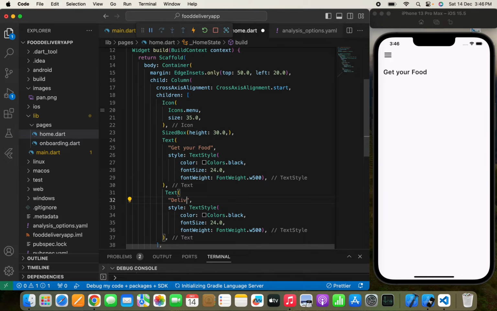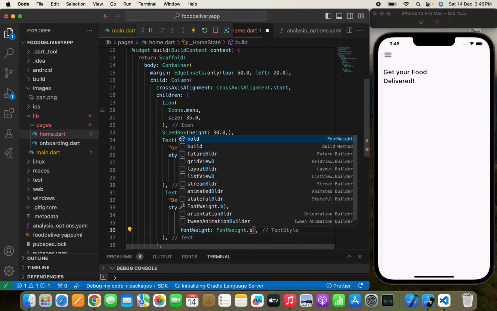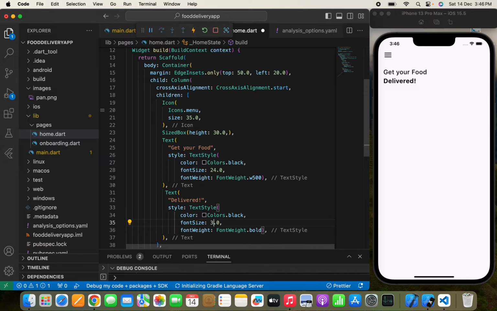So we'll write delivered. Yeah, and we can make it bold, so we'll write bold, and we can also increase the font size up to 30. Or let's keep it 26, or 30, I guess it's okay, or make it 30. It's up to your choice, like how you want to make your design. Yeah, and 30. So here it is, and here we can see the icon and the main text for our app.